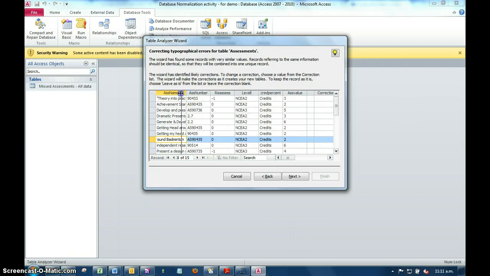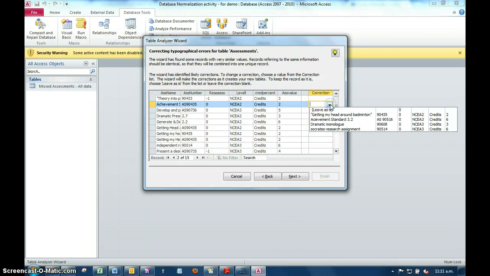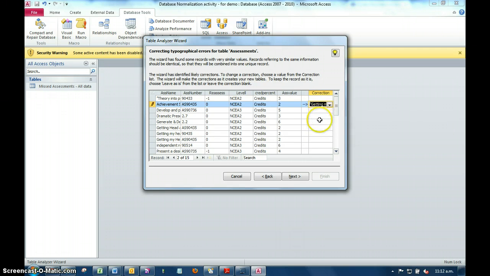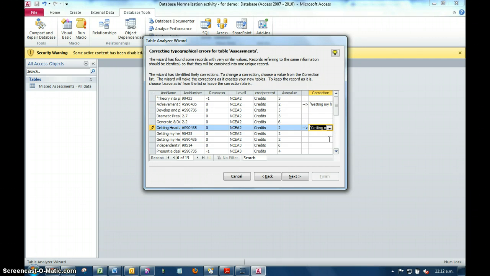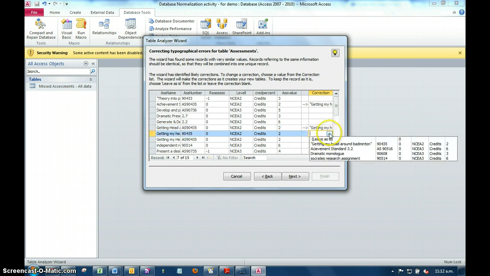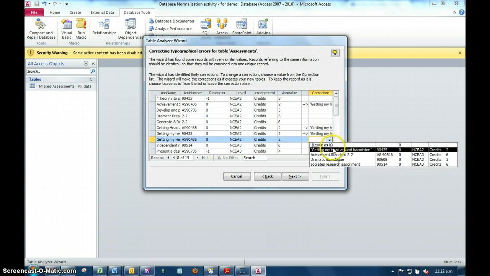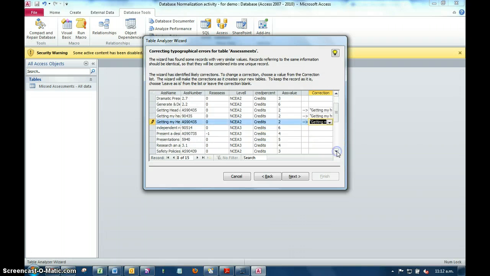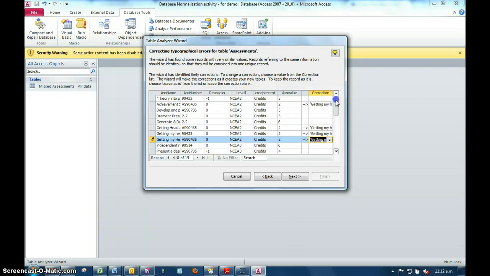I don't think you're going to have to cope with too much like this, but if that does come up, you can try using this correction tool to say actually it's that one there, and then do the same for the other ones as well. That one there, I hope I'm choosing the right one. You need to be as careful as you can when you do this. Hope that's right. Any more of those? No. So I hit next.